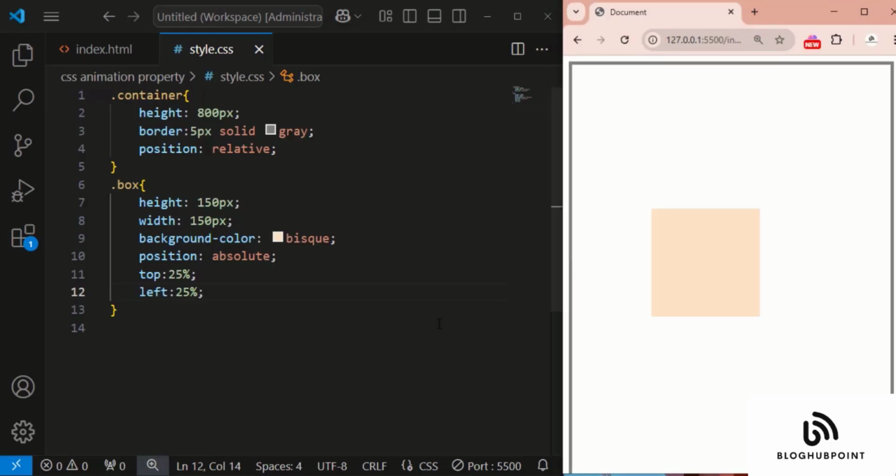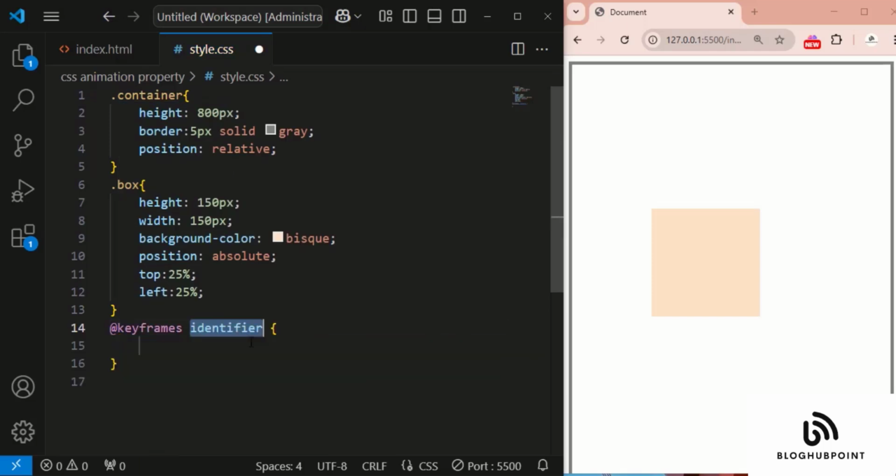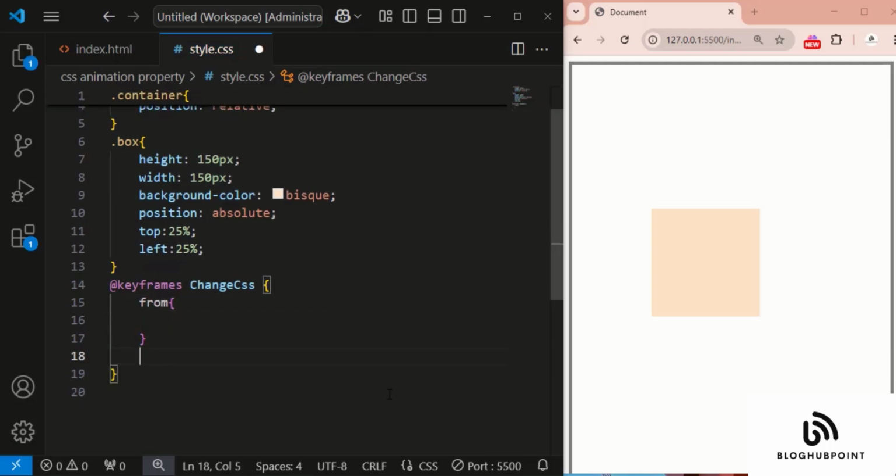Now we use the animation property. First, we identify which type of animation we want to apply to this box. For this, we write @keyframes and select it. This shows the syntax for the animation. The identifier used here is the animation name. We call the animation change CSS. Inside the keyframes, we define the from state, starting point, and the to state, ending point.